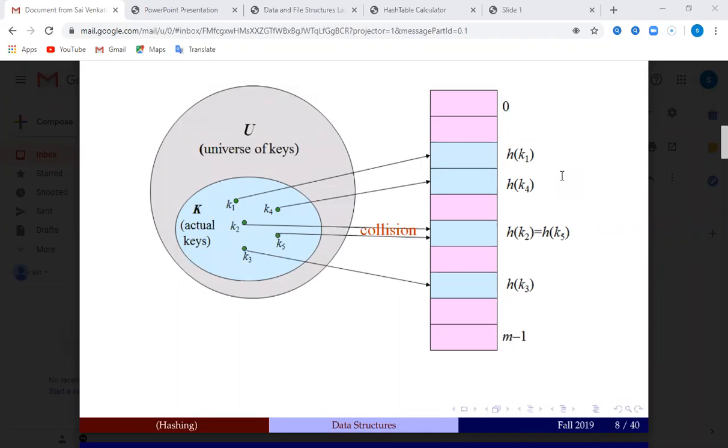So hashing is nothing but the process of mapping keys into the corresponding hash table, a kind of data structure which is used to store the values. In this, you will have a set of keys that is called the universe of keys.